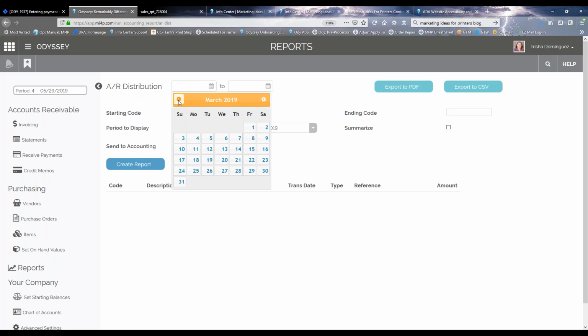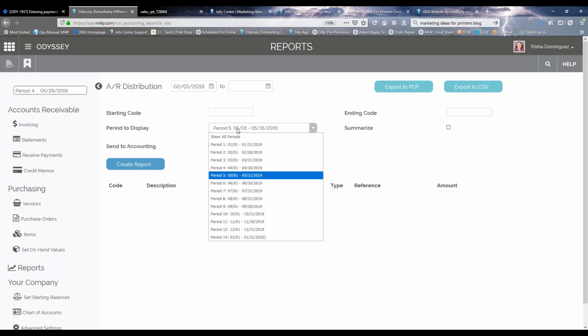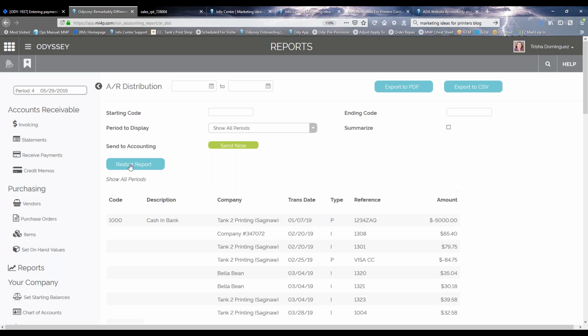I do need to go back to February to get some information to show you, but you can set any time frame that you would like to run this report. If you know the codes offhand within your chart of accounts, say starting code is 1000, what have you, you can put a starting code in there and an ending code. You can choose an accounting period to display. I'm going to show all periods for this example. And I'm not going to click the summarize button, but you may if you want to summarize. I'm going to select create report.